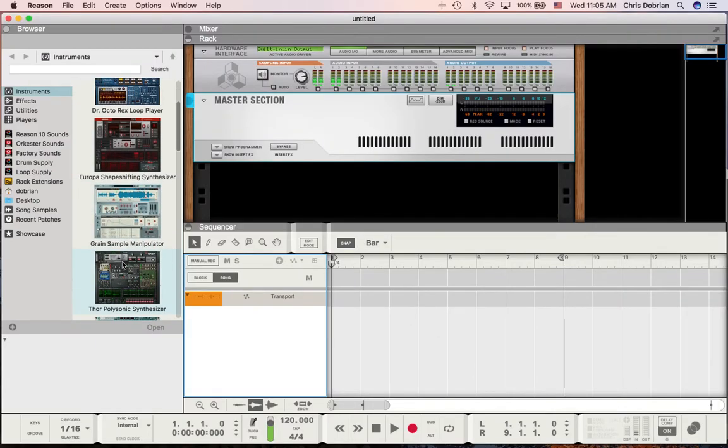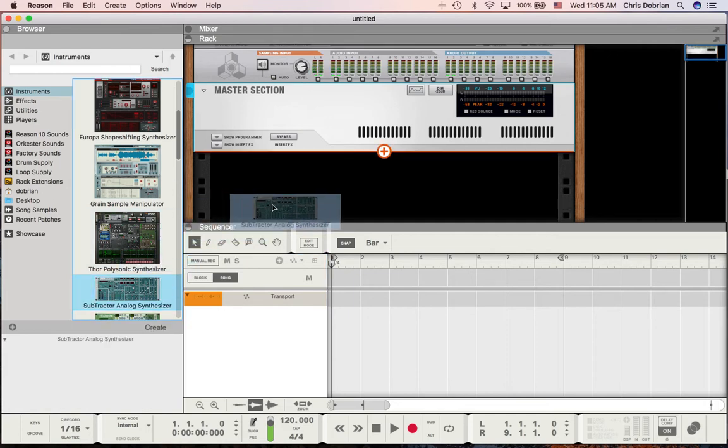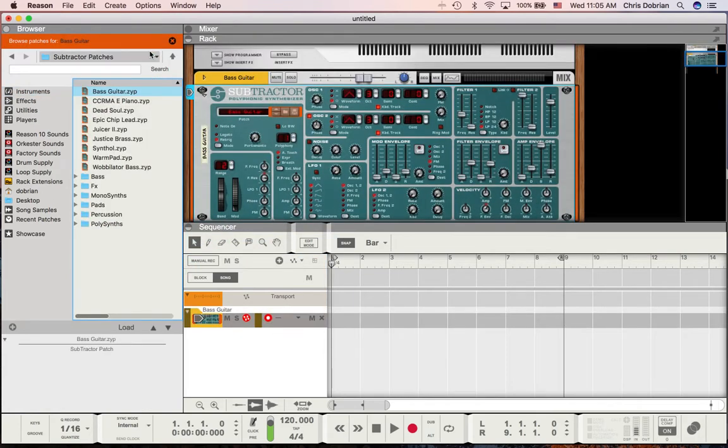and I grab a synthesizer and toss it in my rack, I'm ready to make some sound. It already knows that my keyboard is attached, so I can play the note with my keyboard.